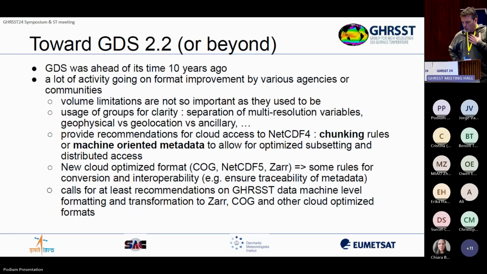So GDS was, as I said, quite ahead of its time 10 years ago, because it was a really big achievement in terms of community agreement and precise format specification. But since that time, a lot of activity has been going on in format and storage improvement, in particular with the coming of cloud platforms. So we also have to evolve to adapt to that. The volume limitations are not so important as they used to be, so that should also relax some constraints that we had on the format.